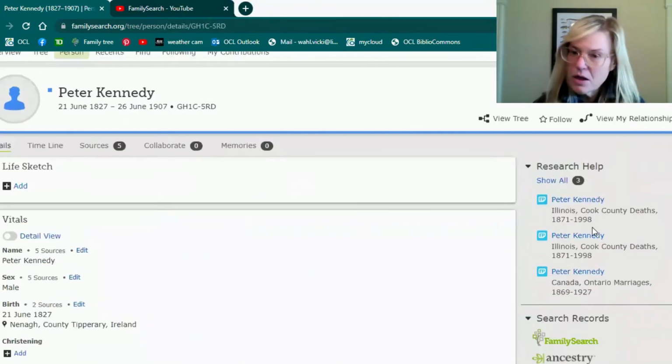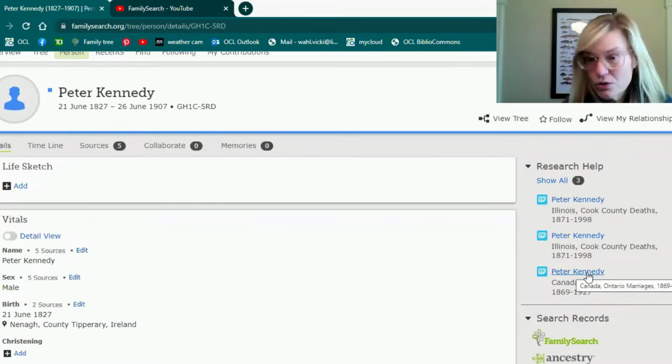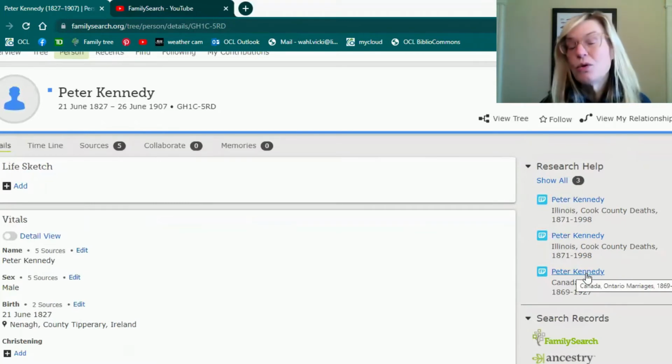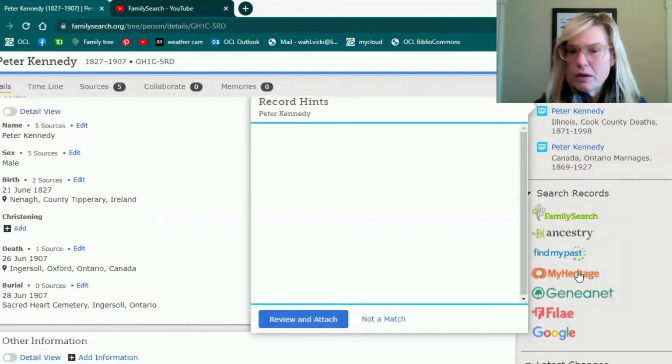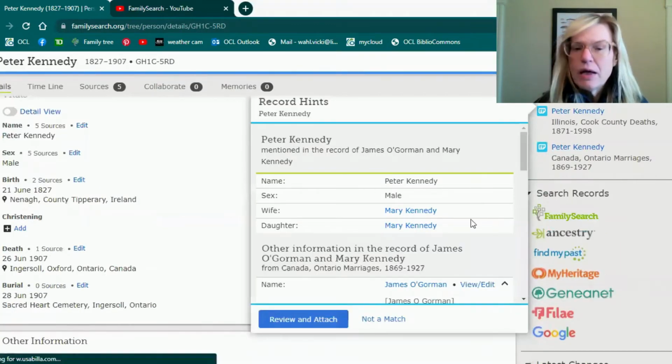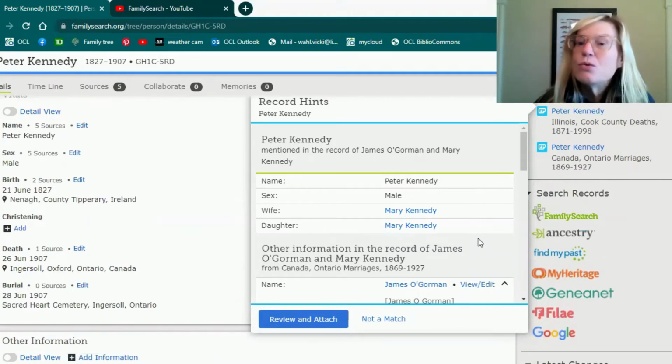On the right-hand side, you're always going to see your research help. It's going to prompt you with sources. So let's look at this one. And this is what's going to pop up to have you look at it and assess whether this is the correct person. It's very important to make sure that you're attaching records that relate directly to your person.